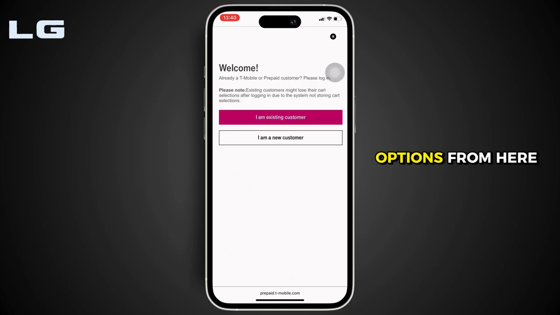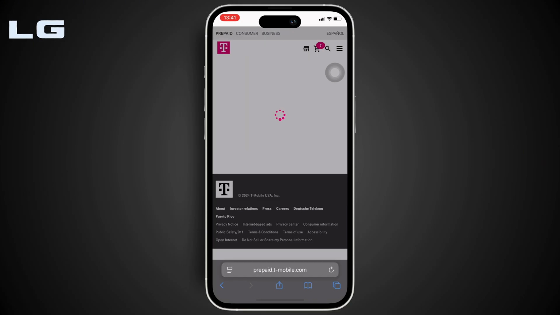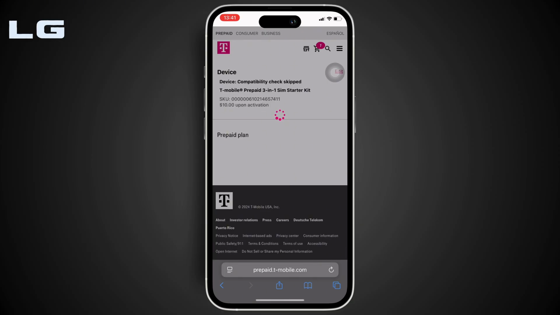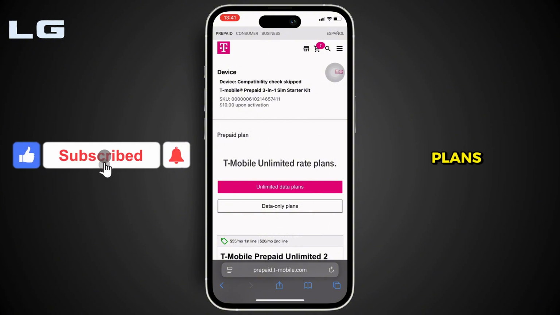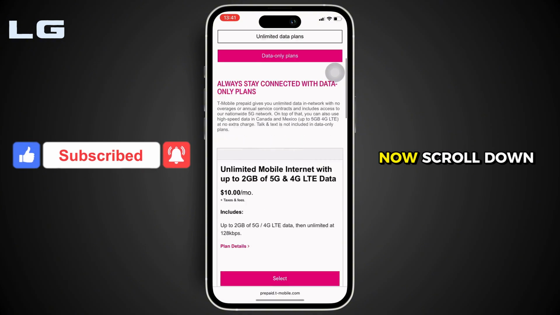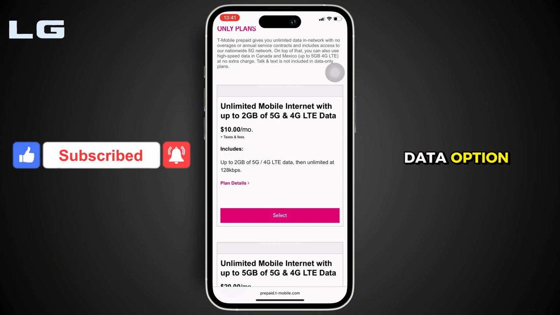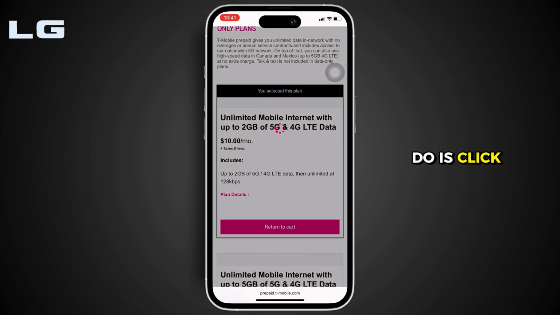Choose the respective options from here. You can choose unlimited data plans or data-only plans. Select according to your need. Now scroll down and select the specific data option. All you're going to do is click on Select.